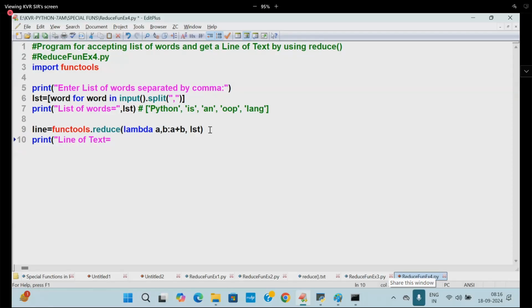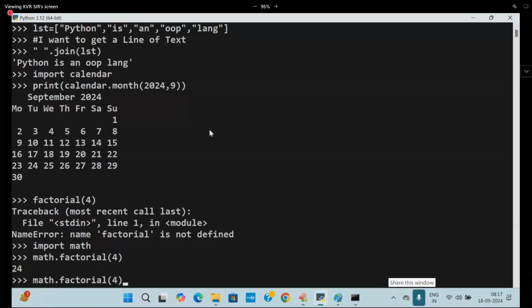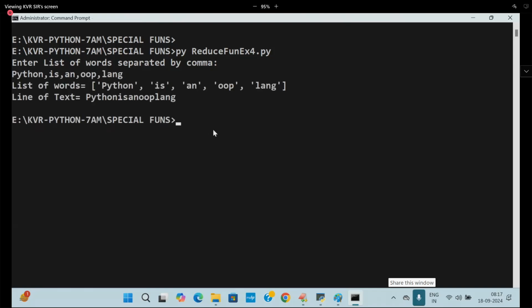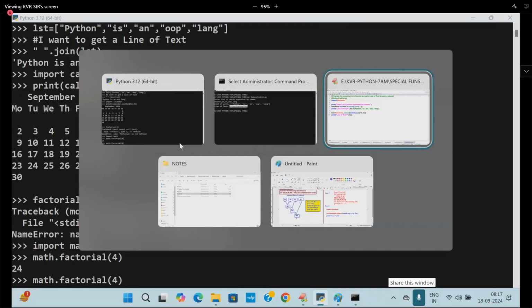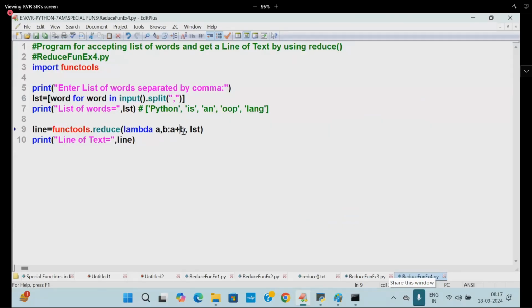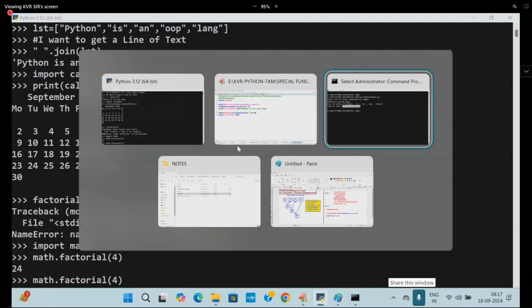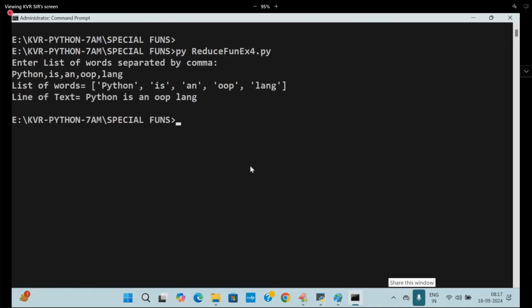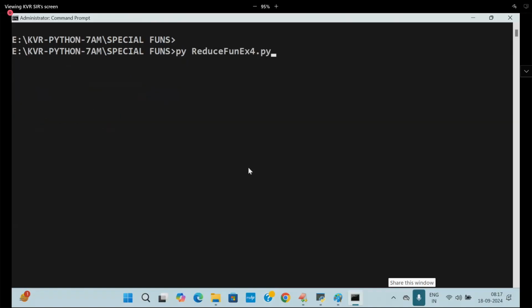Line of text is equal to, comma what? Line, I am going to write it. Save this code and try to run it now. So you execute it. Here I am writing it. What is happening? No space between the words. So for our purpose of logic, I will write a plus space plus, like that. This is the logic of it. You try to execute. Come to this place, run this, enter this data: Python is an object-oriented programming language.